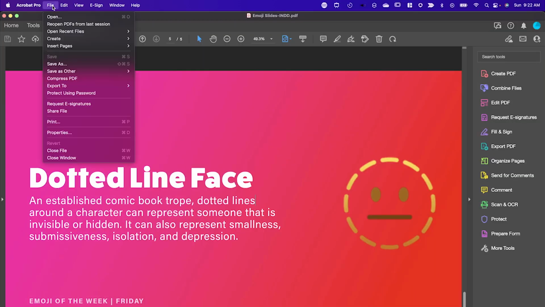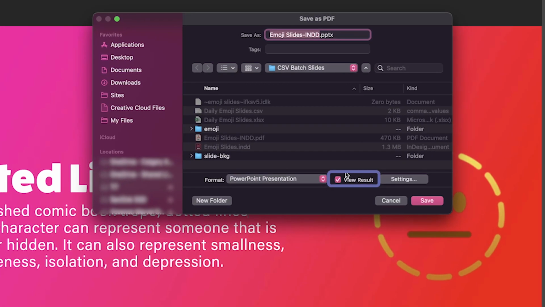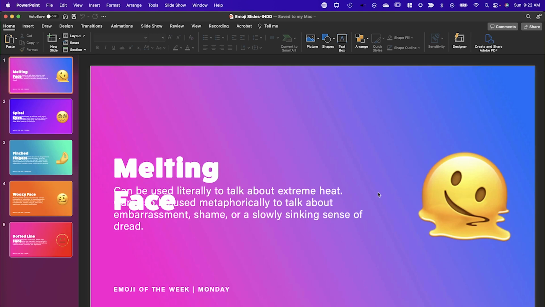From the File menu, click Export to Microsoft PowerPoint Presentation. If you leave this checked off, your PowerPoint presentation will open automatically. Although I said you wouldn't have to open PowerPoint at the beginning of the video, you may be required to adjust some things on your slides.